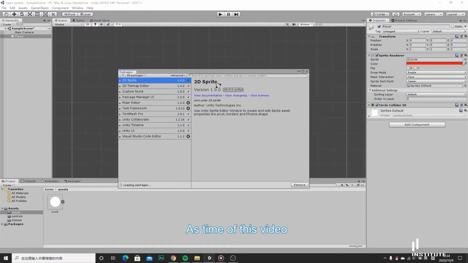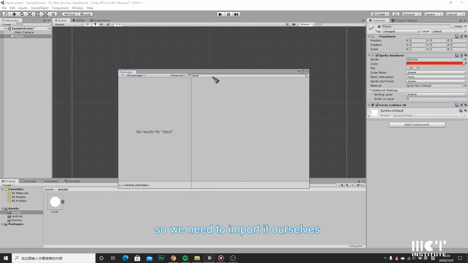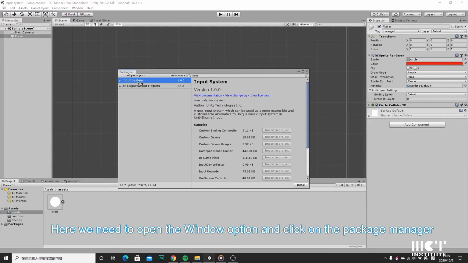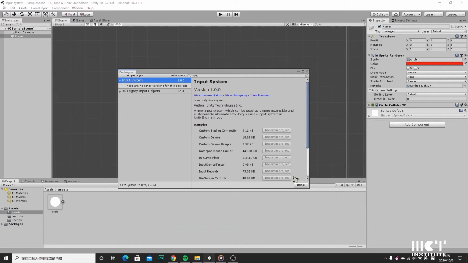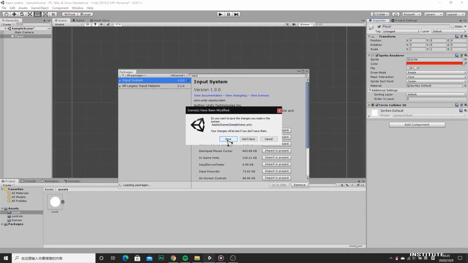At the time of this video, the input system is not integrated into the project by default, so we need to import it ourselves. Here we need to open the window option and click on the package manager. Type in input and then we will find the input system. It's probably gonna need a while because of the internet. After we click install, Unity will ask you to restart.